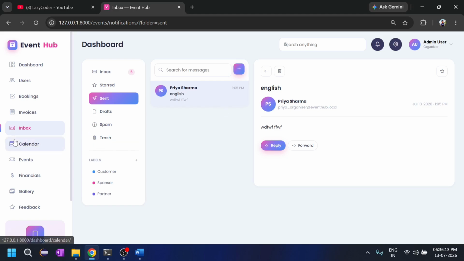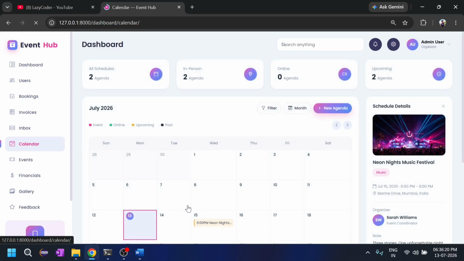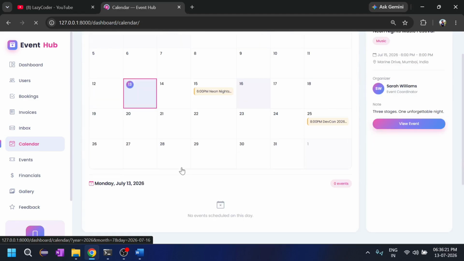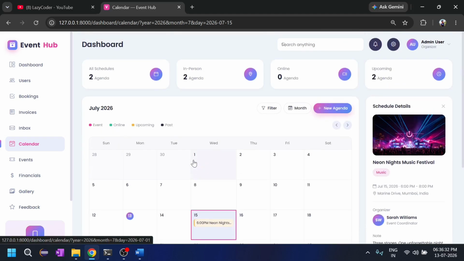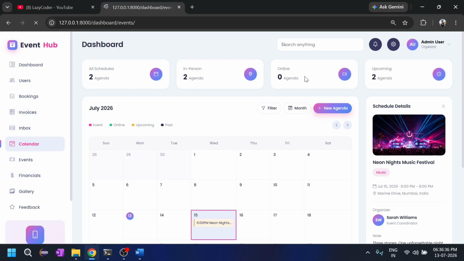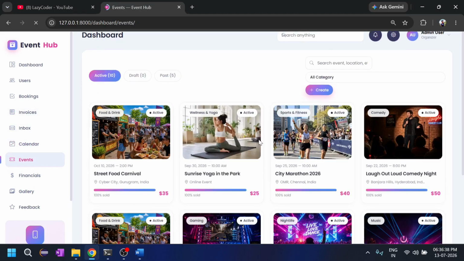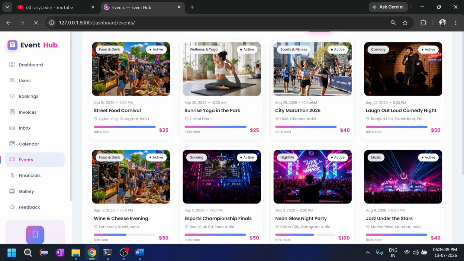Okay, one attendee cannot message another attendee. So these are the basic features. If we go to the calendar here and click on this date, below the calendar you will see that day's details, like the events that are coming next. If we click on the events, it will list all the events.